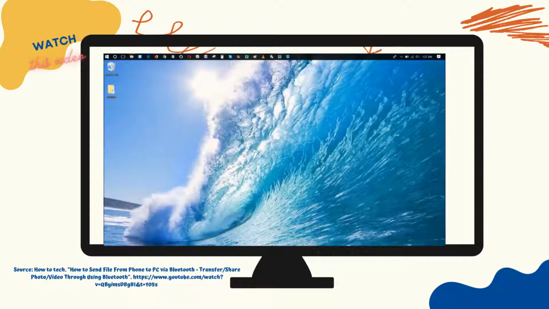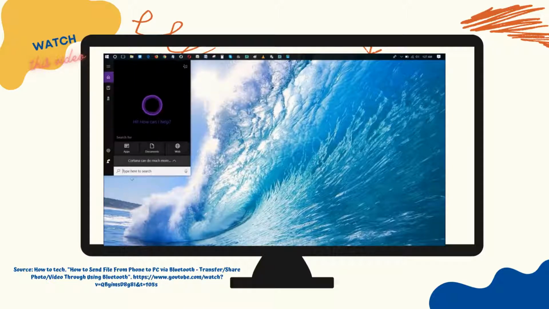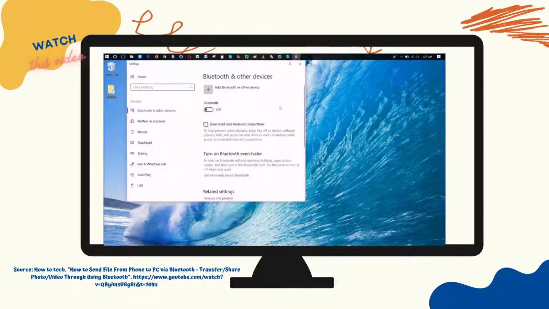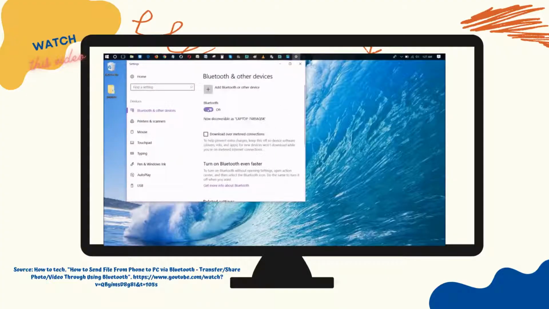Now that we have our computer open, we're going to go ahead and turn on Bluetooth and then search for our phone so that we can pair with it and get that file transfer set up and ready to go. So on our Windows 10 PC, we're going to go ahead and click the little Cortana search option. And in the search bar, we're going to start typing Bluetooth. It should be the top option that pops up here. So we're going to go ahead and click on the Bluetooth settings and then go ahead and turn it on.